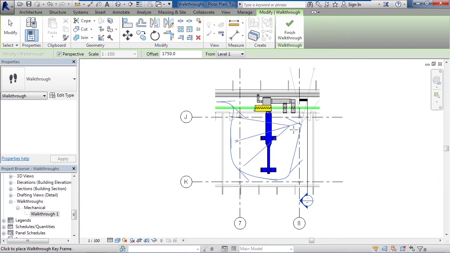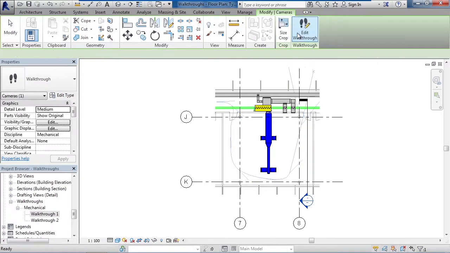Now, once you've actually finished creating the walkthrough, click Finish Walkthrough. This will create the walkthrough based on the path that you just selected. Now, to edit and modify the path, camera, or keyframe, click Edit Walkthrough.